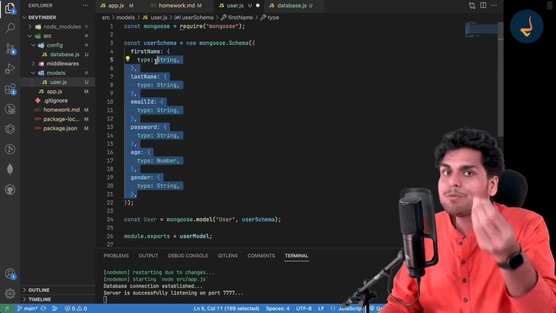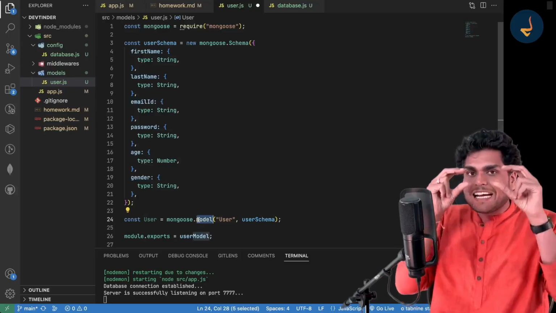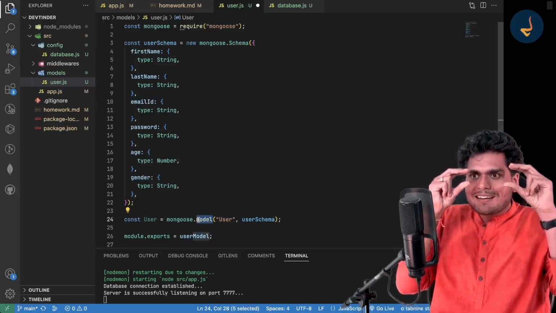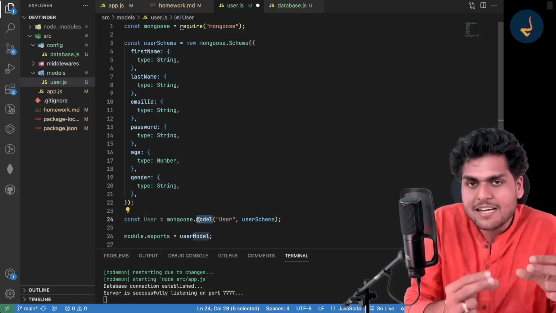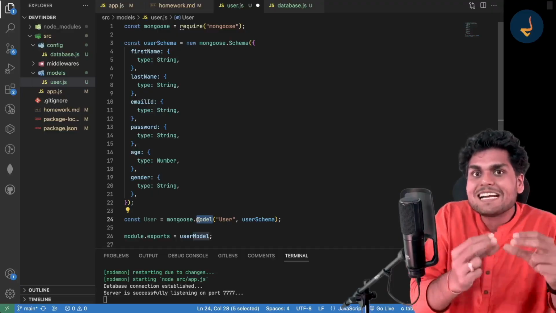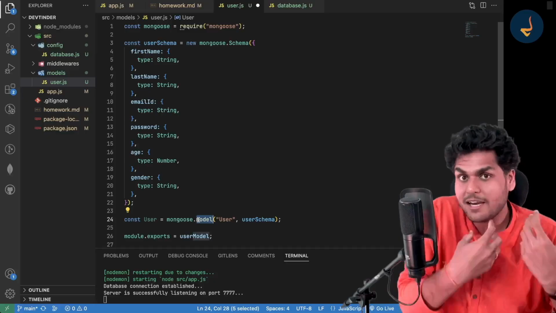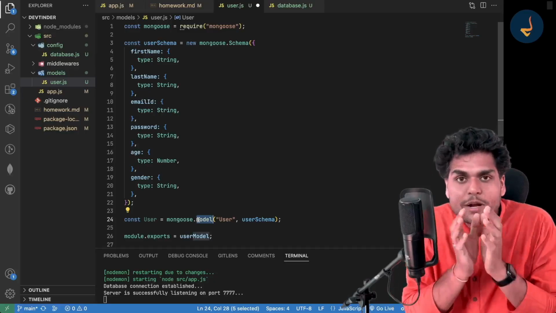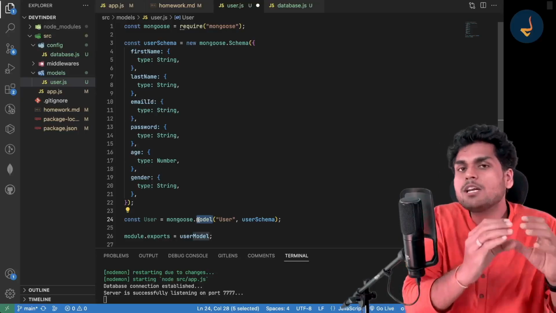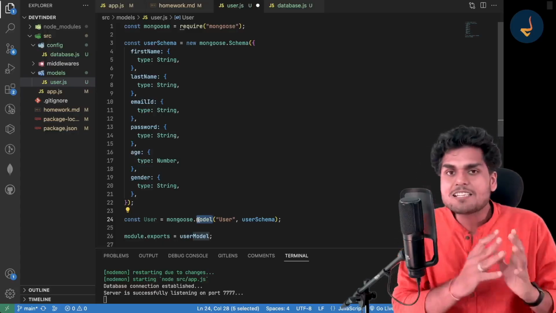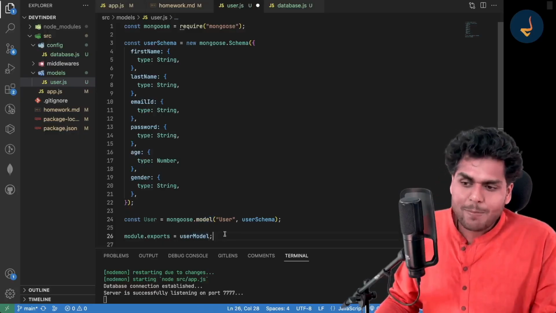This schema defines this model, and then this model is basically a class which will create its own instances. Suppose a user Akshay comes into your website. So it is of type user, and it will go into the user collection. That's how things are. We will see that in practical just in a while.